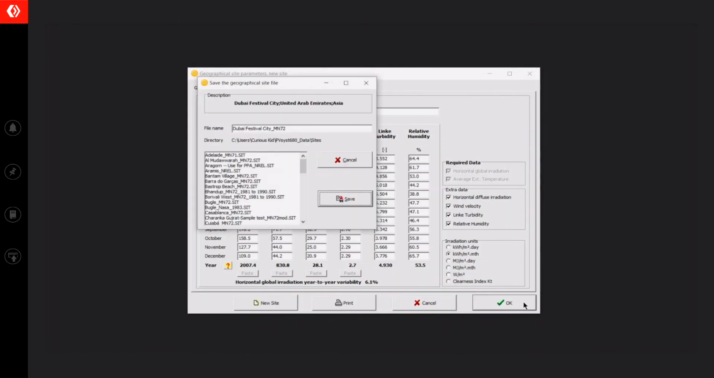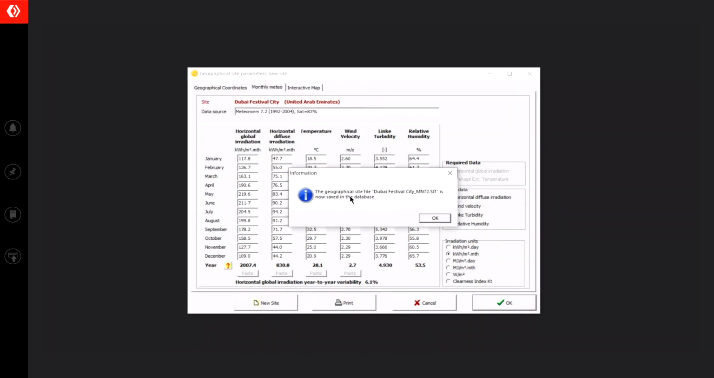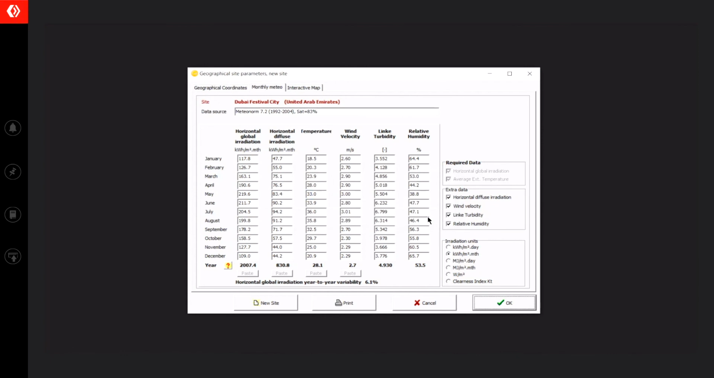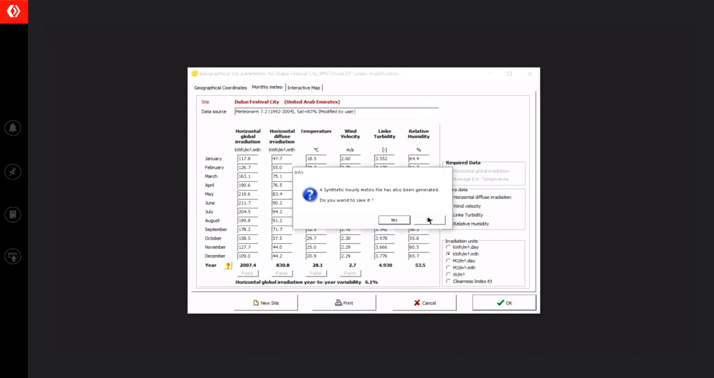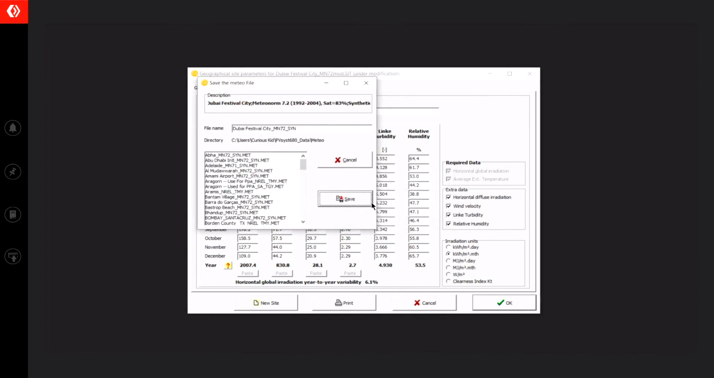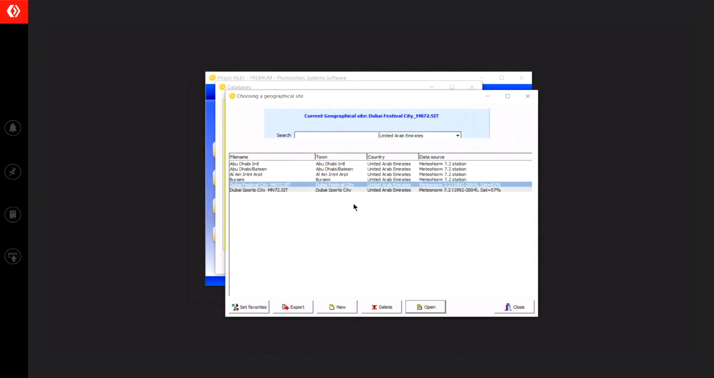PVSyst then asks you to save the file. Just follow the commands and save the file. It asks us a couple of times whether we want to save it. Just follow the procedure and keep on saving it.